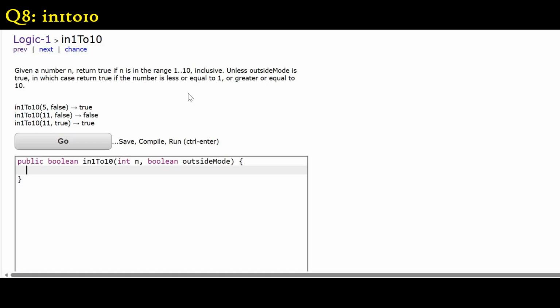Next question is called in1to10. So we're given a number n. We want to return true if this number is in the range 1 to 10 inclusive, unless outsideMode is true, in which case we need to return true if the number is less or equal to 1 or greater or equal to 10. So it seems like there's two conditions here. So we'll tackle this one first. This is when outsideMode is false.